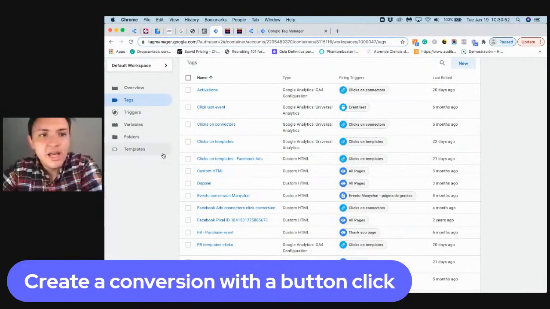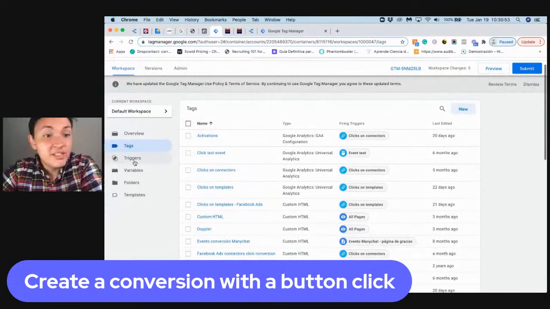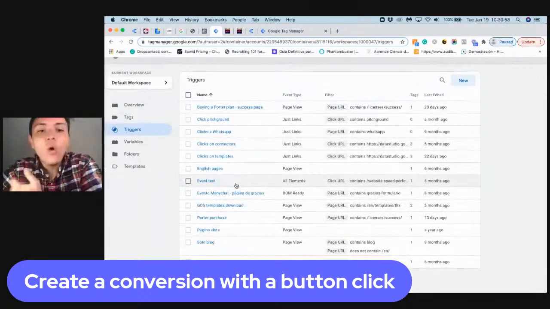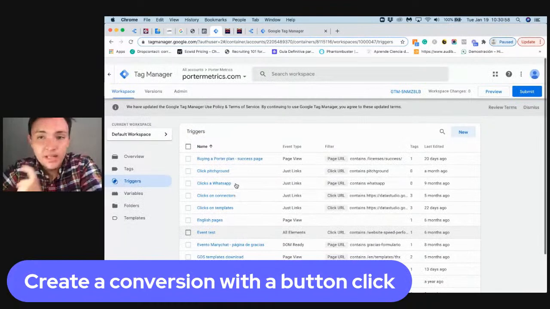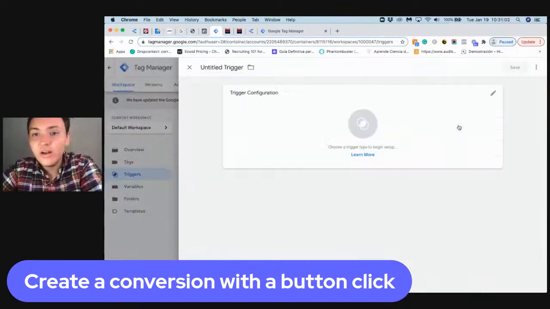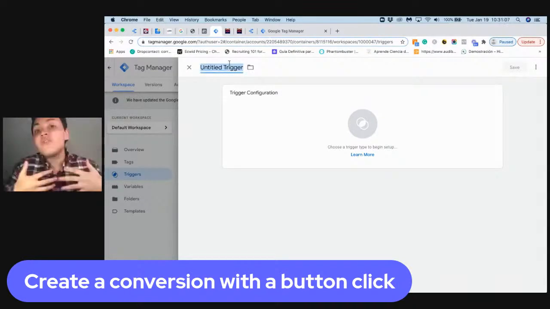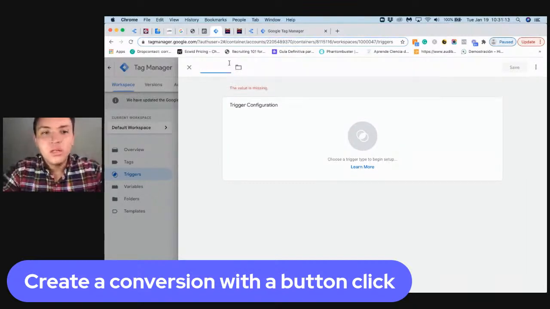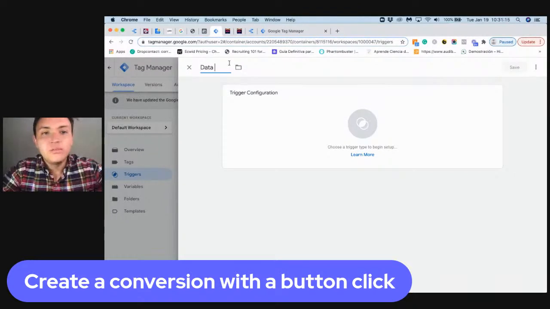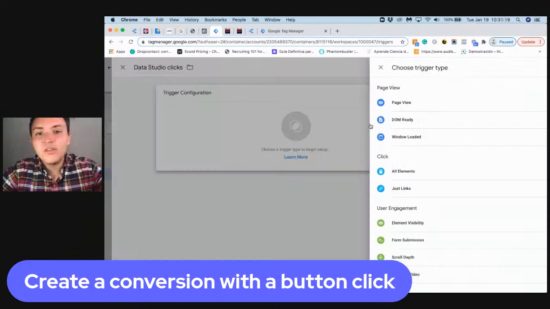So I will close this tab and go into triggers. These are all the triggers I have for my website. I will create a new one, and I will show you the logic of this. I want to fire an event every time someone goes to a link that contains the word Data Studio. So Data Studio is perfect. How to set up this condition?